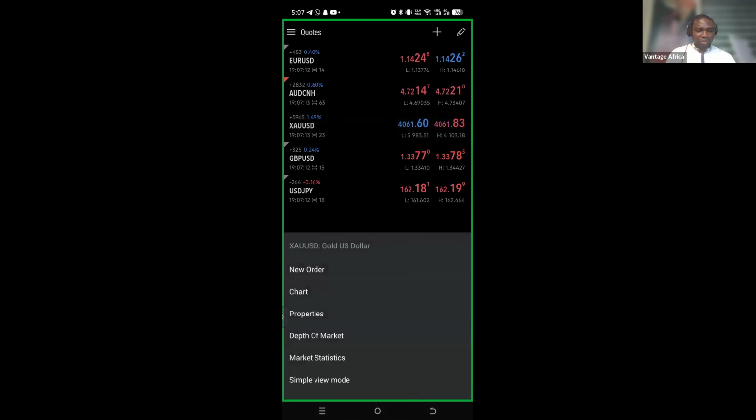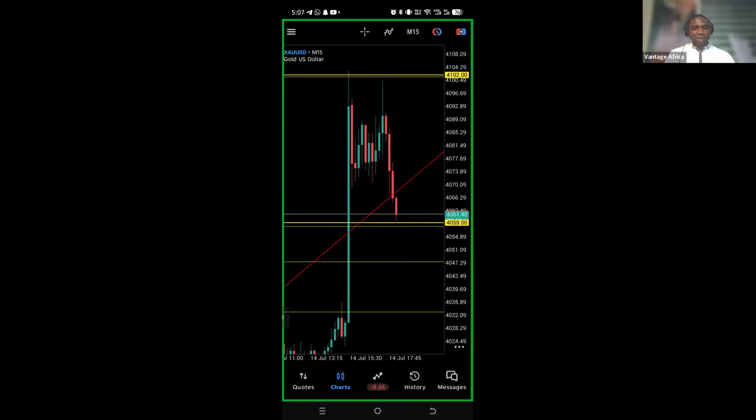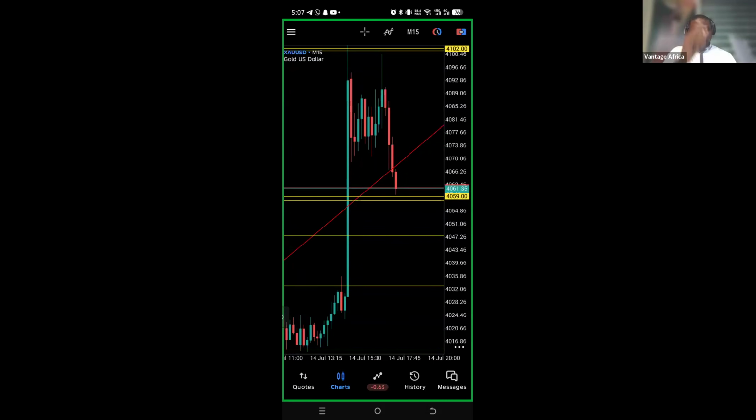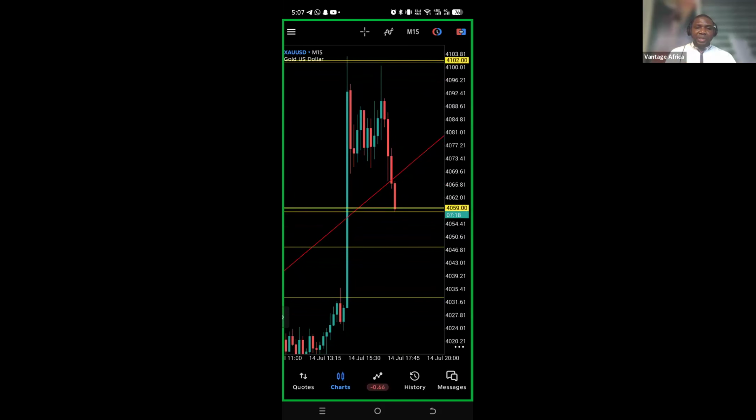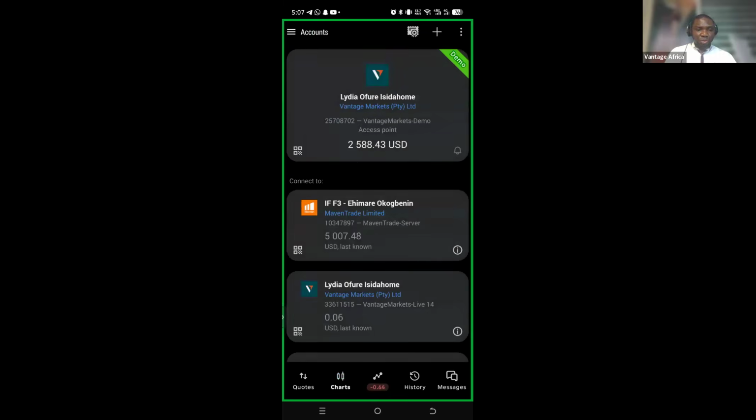Okay, so let's use gold here. Sell limit. Now, look at this, right? This is gold, and for this gold trade, we're looking to take a sell limit trade, right? But then why are we taking a sell limit trade? We're taking a sell limit trade because we expect price to continue to sell.